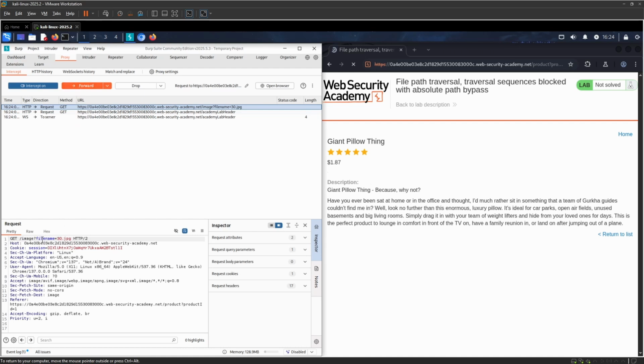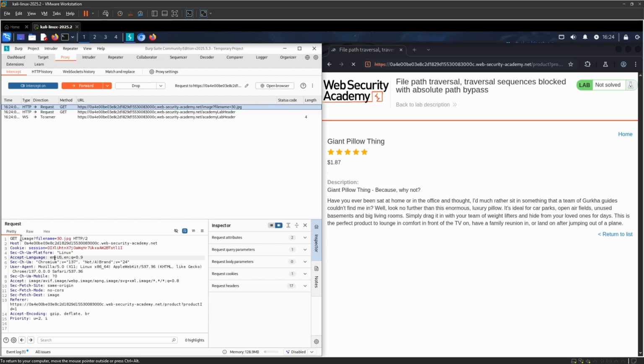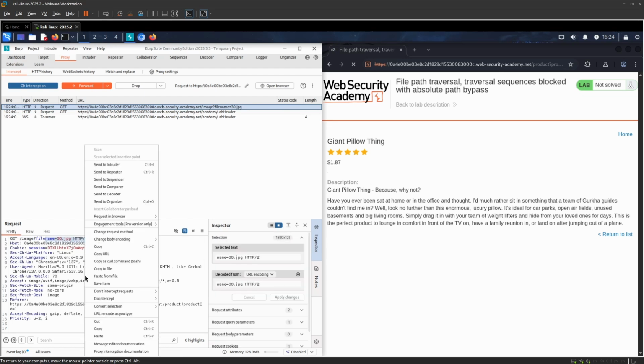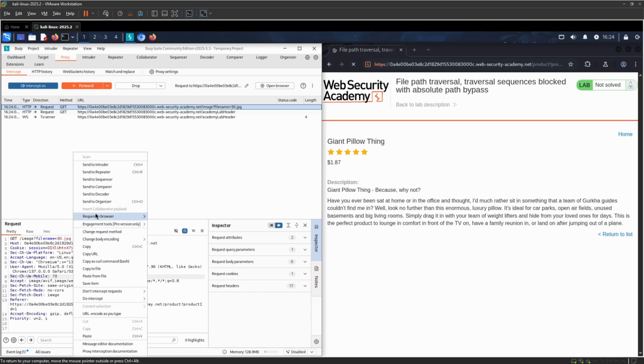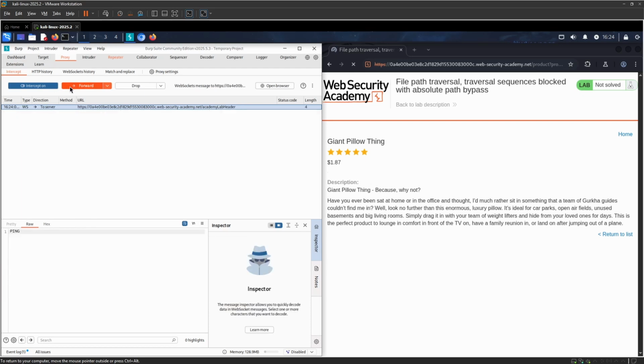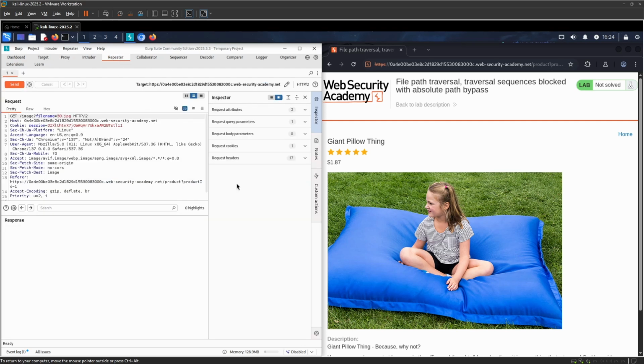Forward. Here you can see, just like the previous lab, we have an image filename equal to 30.jpg. This will be of use for us, so we will send this to the repeater. I'll forward the request. I believe it's done. So this is the repeater.